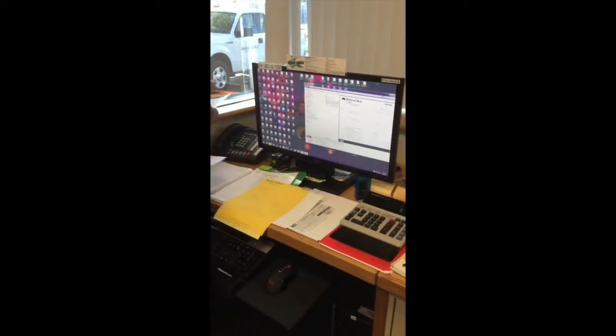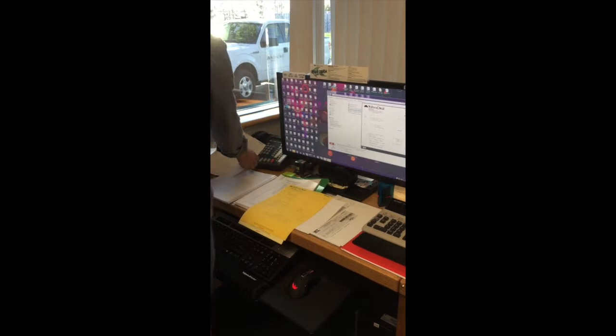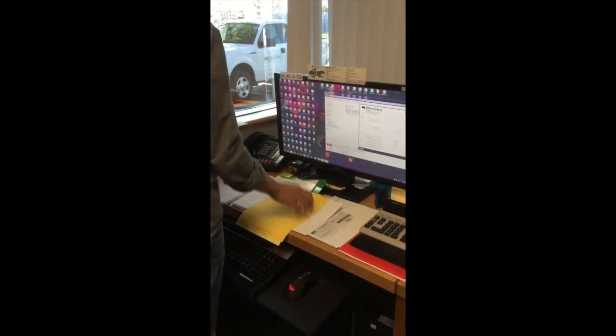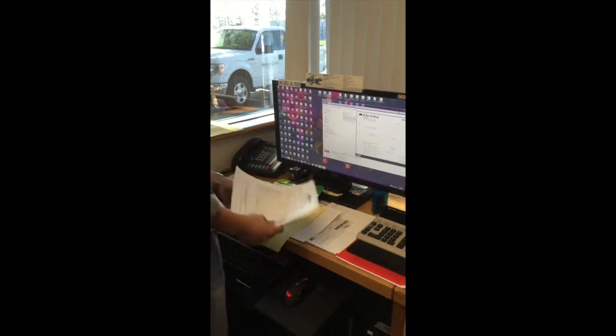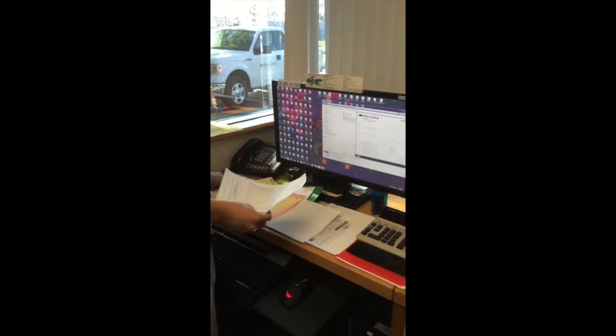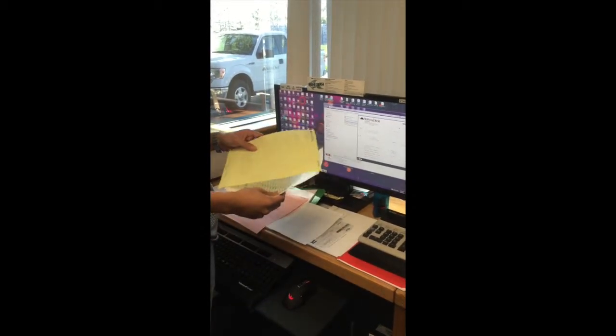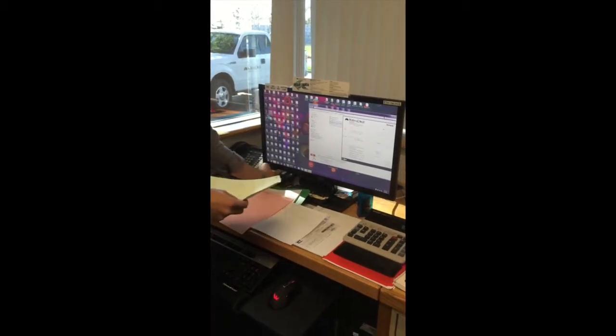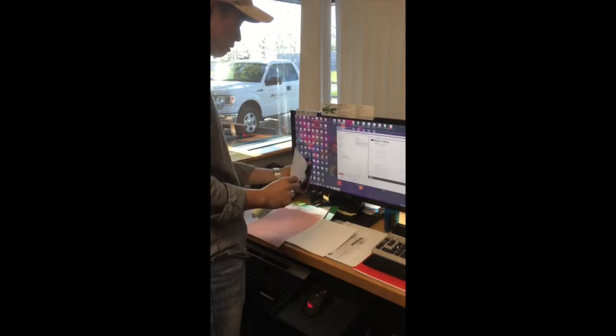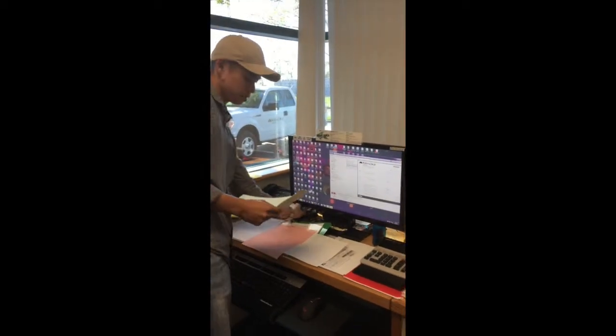I'm going to throw away the copies that I don't need, which is the white and the gold one. I'm going to staple the yellow one with what I sent to the customer and file it.